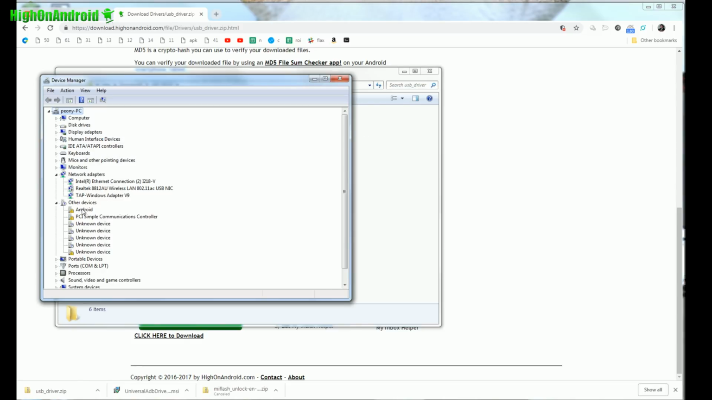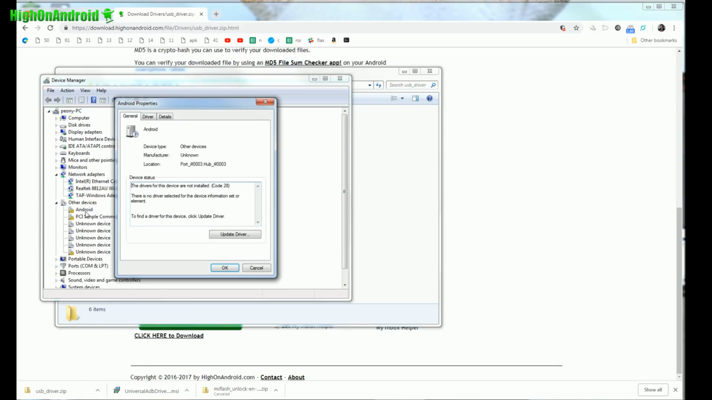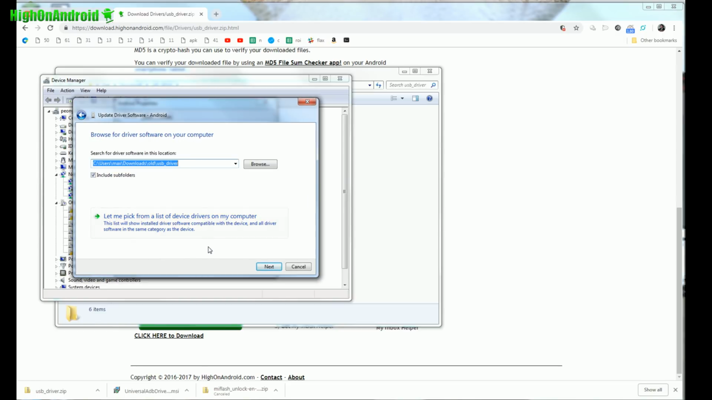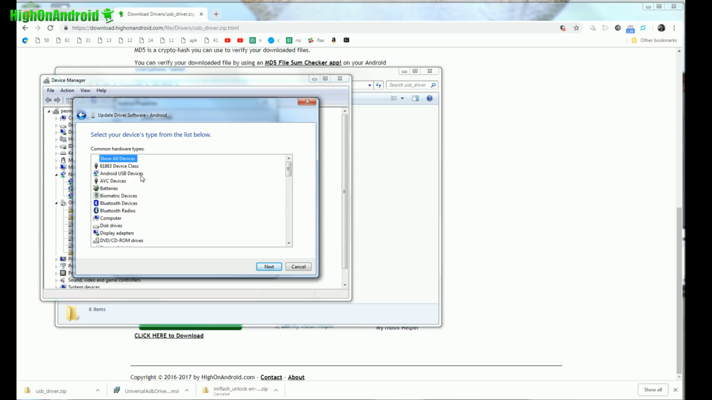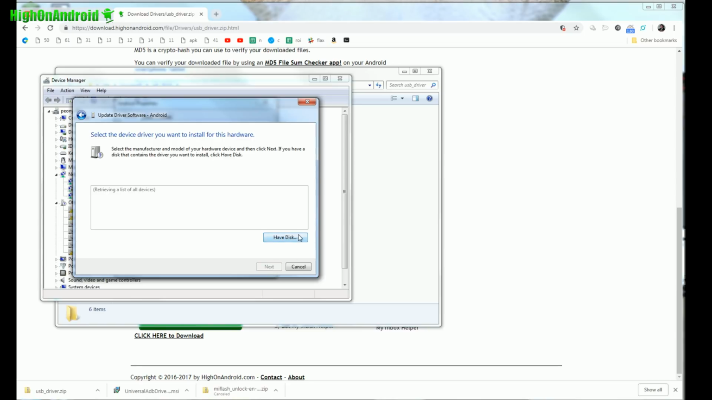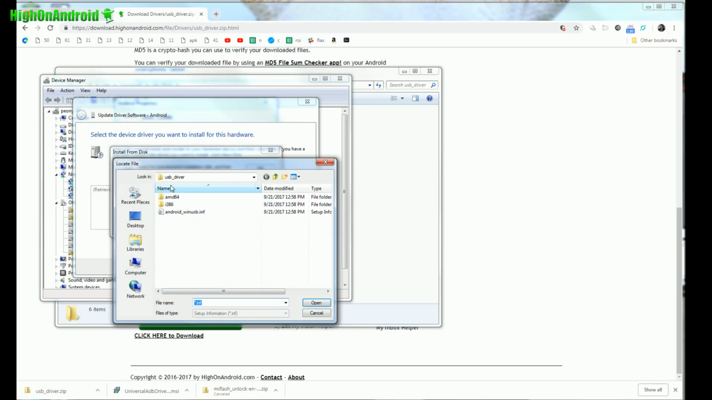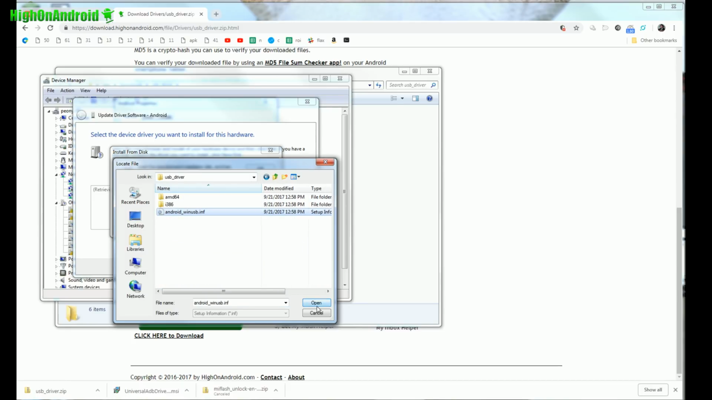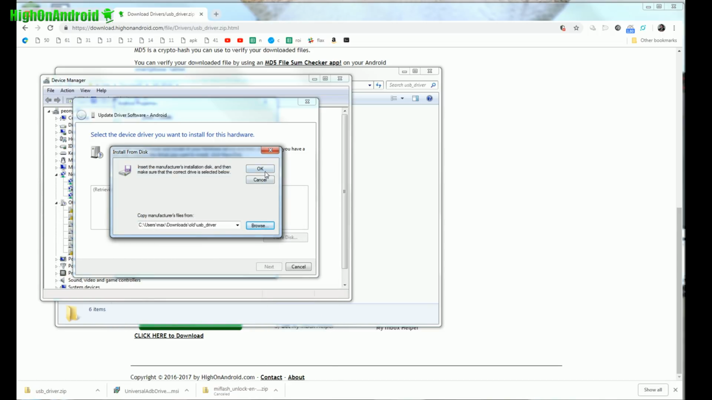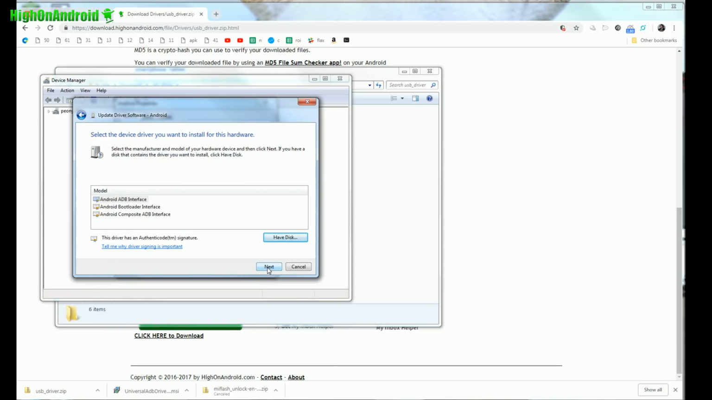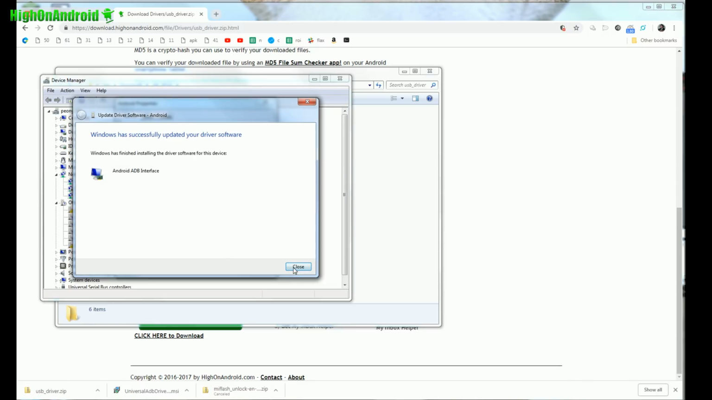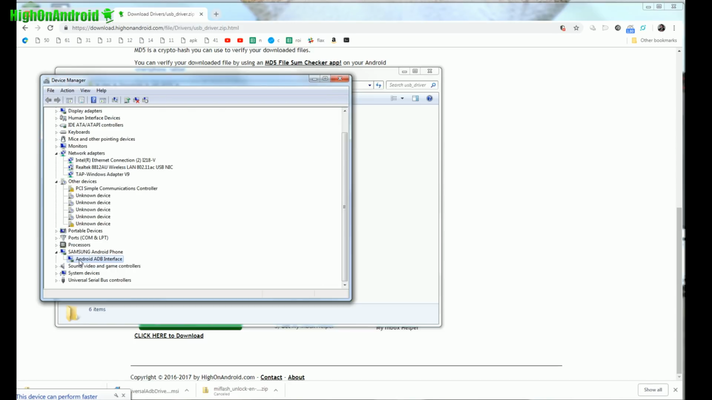Next, go into your Device Manager and double click on the Android with the exclamation mark. Hit update driver, go to browse my computer for software, go to let me pick from a list of device drivers, go to show all devices, have disk, and browse to the download folder and to the USB driver folder where you just unzipped the USB drivers. This is just standard USB drivers. Hit OK and click next. That should install the drivers. Once installed correctly, you should see Android ADB interface at the bottom here.